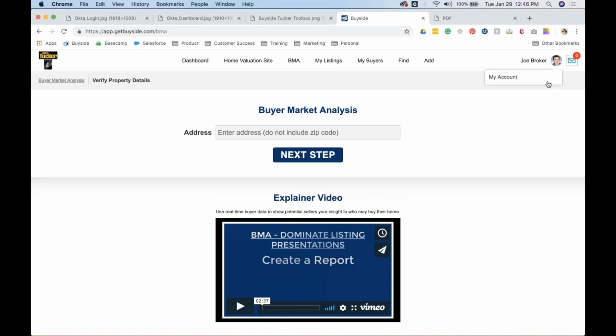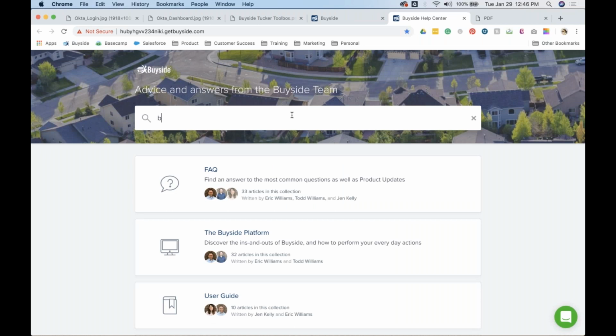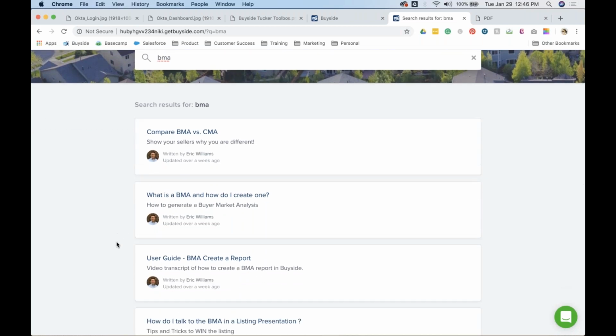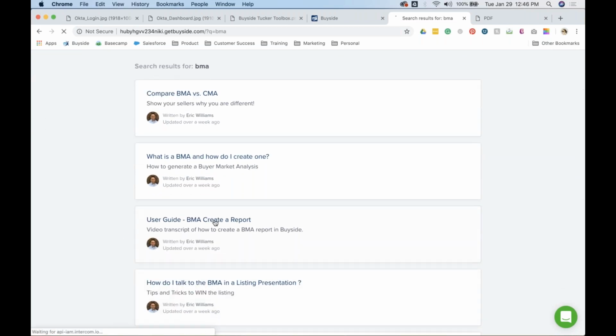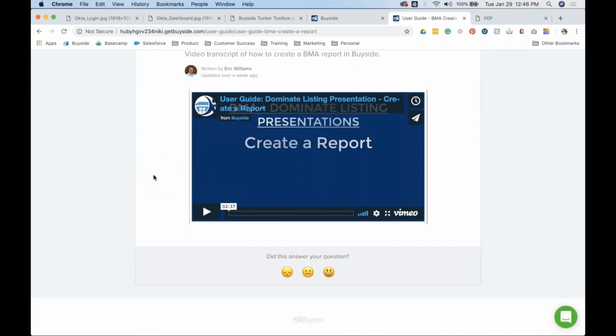We have great resources for you to see how to generate a BMA and how to talk about it on a listing presentation. So if you simply type in BMA, you'll have an article on how to compare a BMA versus a CMA. What is it? How do I create one? And you can take a look at our fabulous user guide. This user guide will not only show you how to create one, but we also give you tips and tricks on how to present this with a script or how to leverage this in different opportunities.